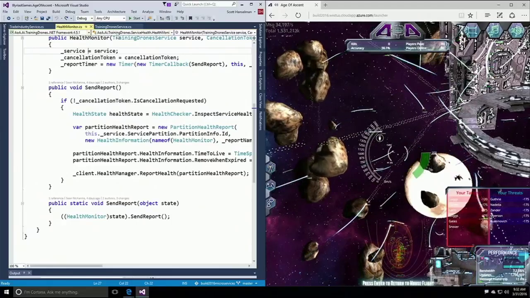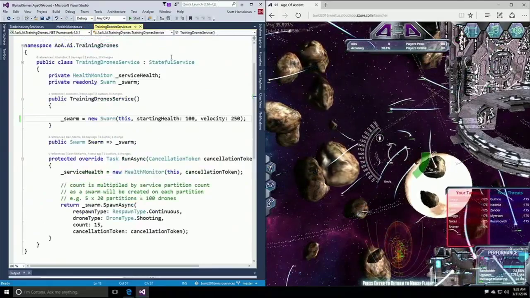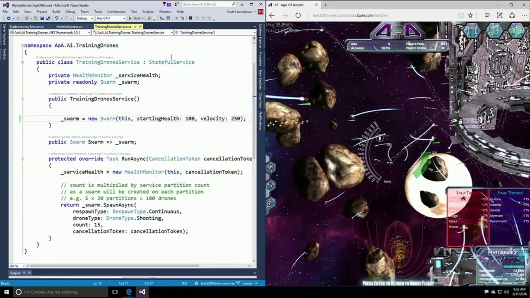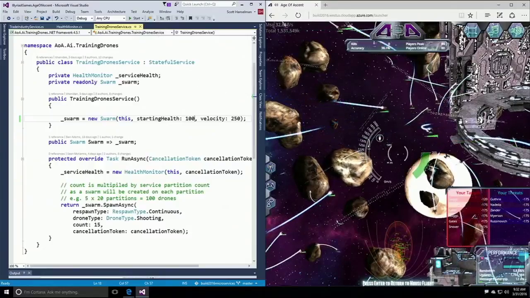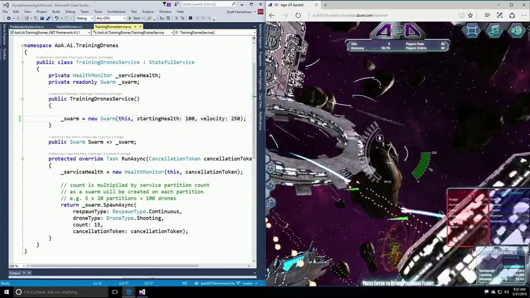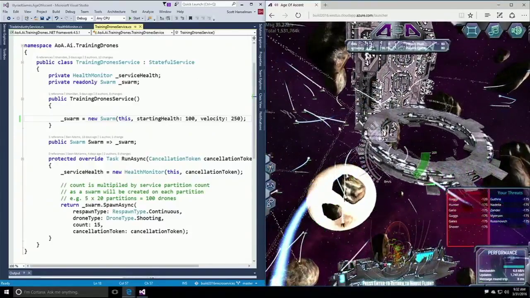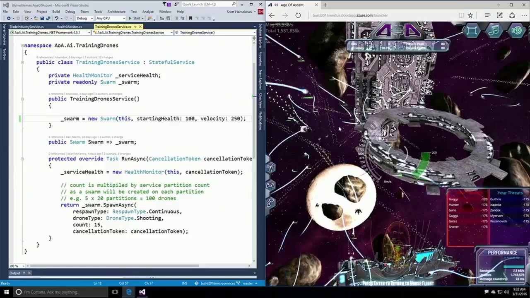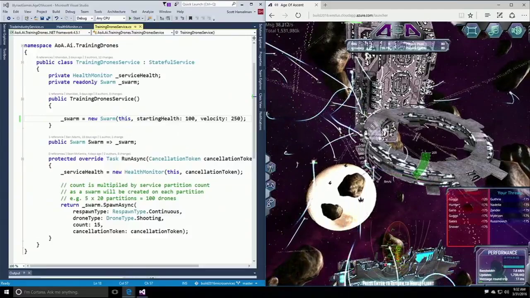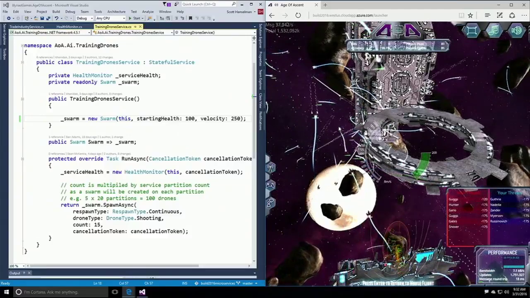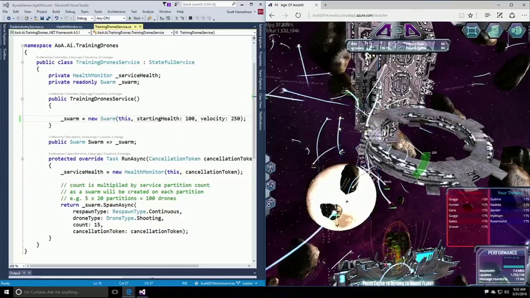Now let's take a look at the training drones service. This might seem impossibly small, but basically it handles the creation of these little AI ships that are all flying around, and they'll shoot at me if I shoot at them. This code manages their creation and their behavior of the actual drones that I'm seeing in the game right now. But Service Fabric makes it easy not just to upgrade the app, but to upgrade individual services without downtime. Downtime's a problem in a multiplayer game like this.